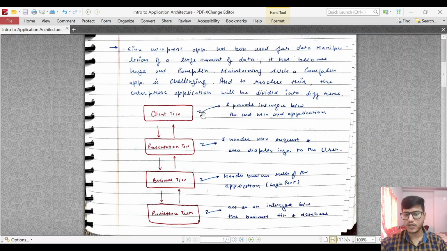The user who is using the browser will come to our application, hit a REST endpoint, create a request, and send the request. That request will be handled in our presentation tier. Here that REST endpoint will be hosted. So that request will be managed here, and the response will also be sent back to the user.